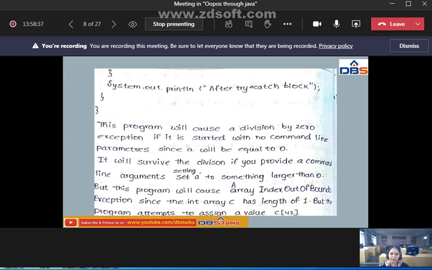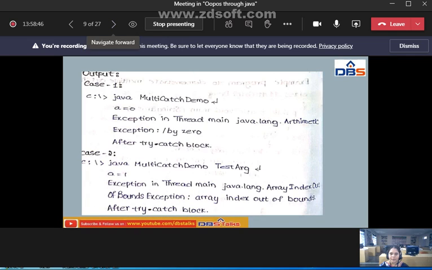But the program attempts to assign a value c is 42. What is the size of c? It is 42. So, the output in case 1 we can get like according to case 1.